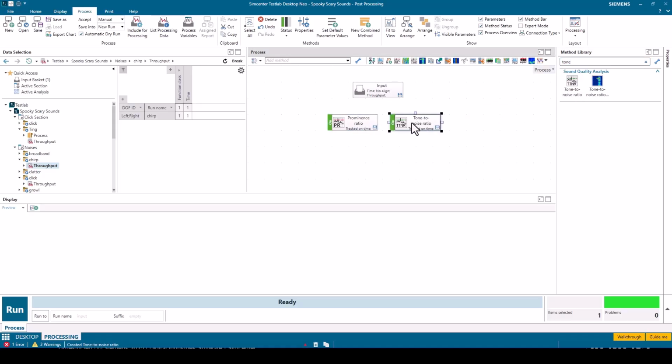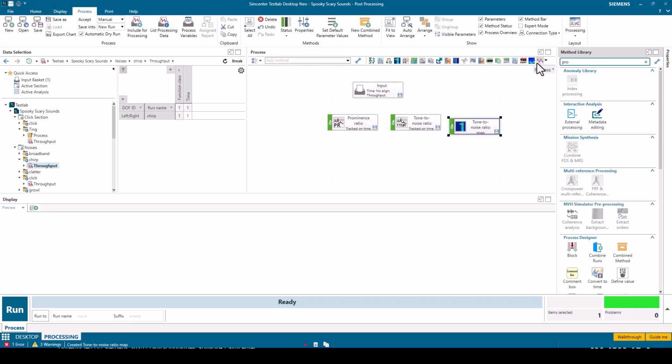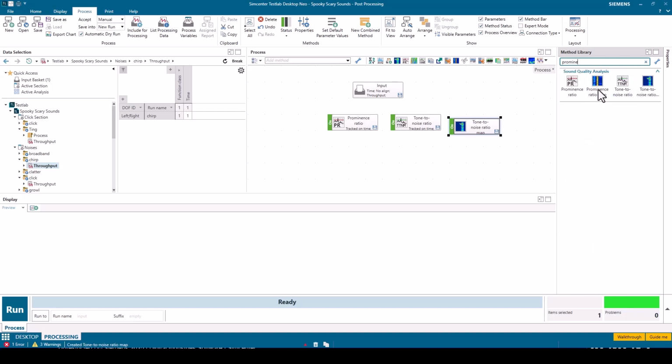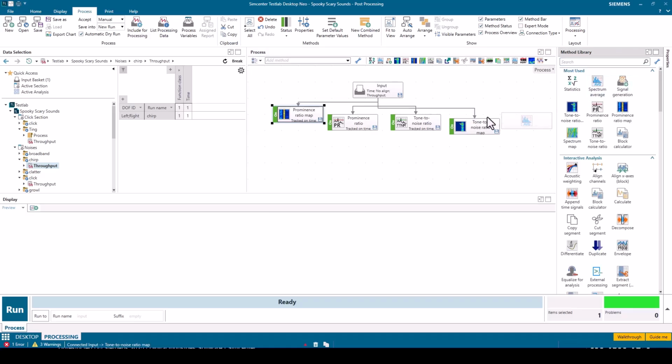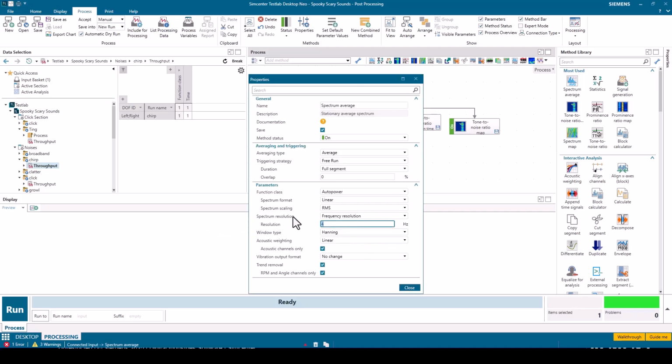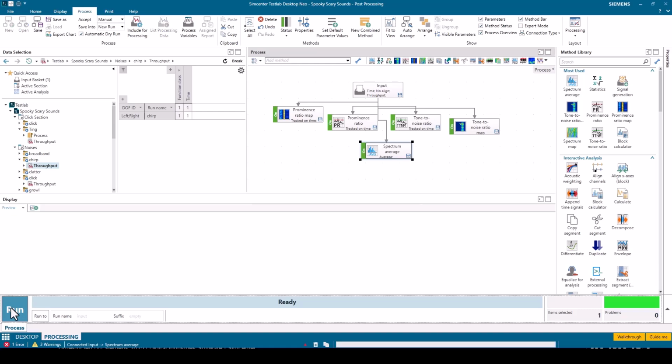Now, if I wanted to, I could calculate the maps. That'll just show me color maps of the tone to noise ratio over time. I'll do this just for fun. I'll do it for the prominence ratio too. And I'm just going to connect all of these. And more importantly, because I want to see that frequency content, I'm going to look at the spectrum map, because this is going to explain why, in this case, one of these metrics is going to be better at analyzing and catching that chirp sound than the other metric. I want to make sure my frequency resolution is set to 1 Hertz, and then I will click Run.